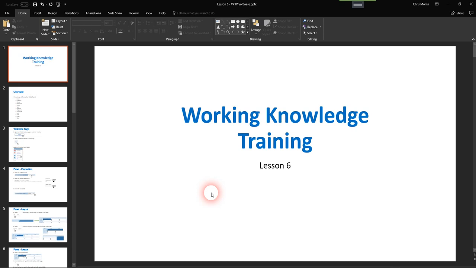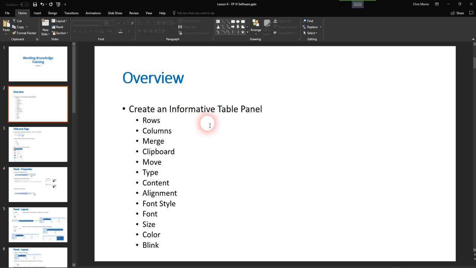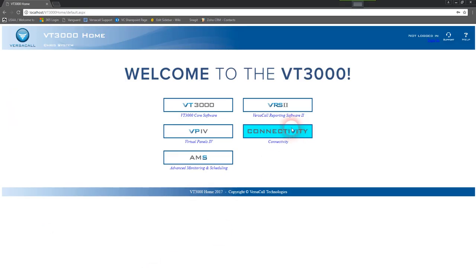My name is Chris Morris, and I'm going to be doing lesson 6 in our working knowledge training. What we're going to do today is create an informative table panel inside our VP4 Virtual Panels 4 software. The reason we start with this is that it's a very basic panel, but everything that you do inside that panel will translate over into all the other types of panels that you can create. So we're going to get right into it here.